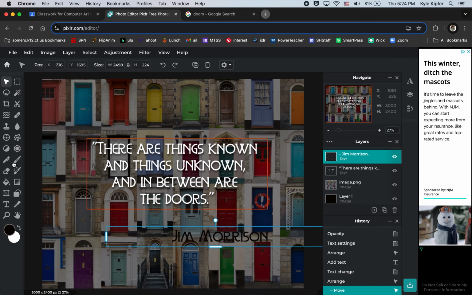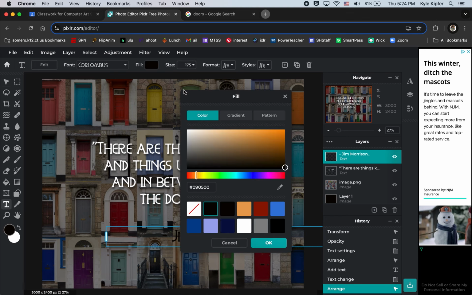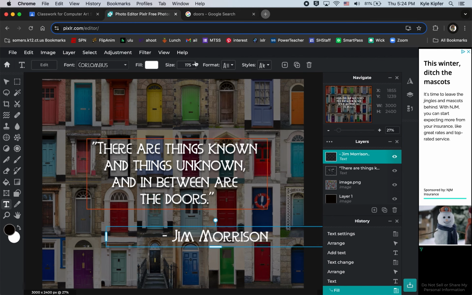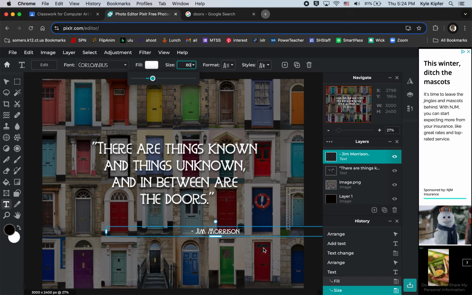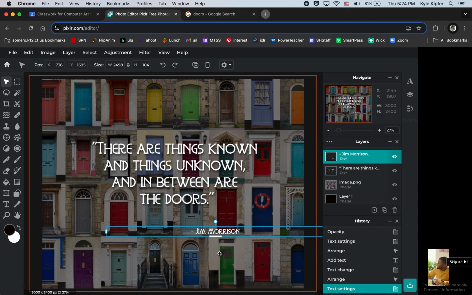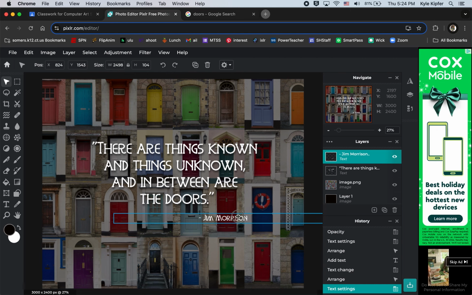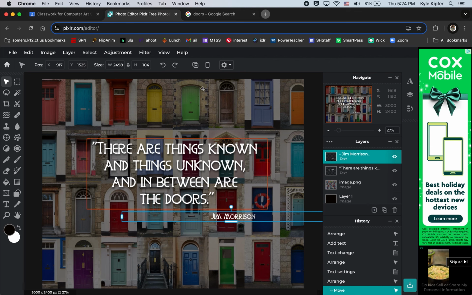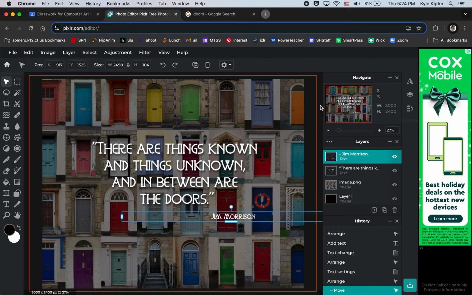band, The Doors. But I do need to change the color of this font to white so that that also stands out. And I might make this font a little bit smaller. It's not as important as the main text of the quote, so I'm going to make it a little bit smaller. And it should be to the bottom right area of the quote itself. All right, so this is looking pretty cool.